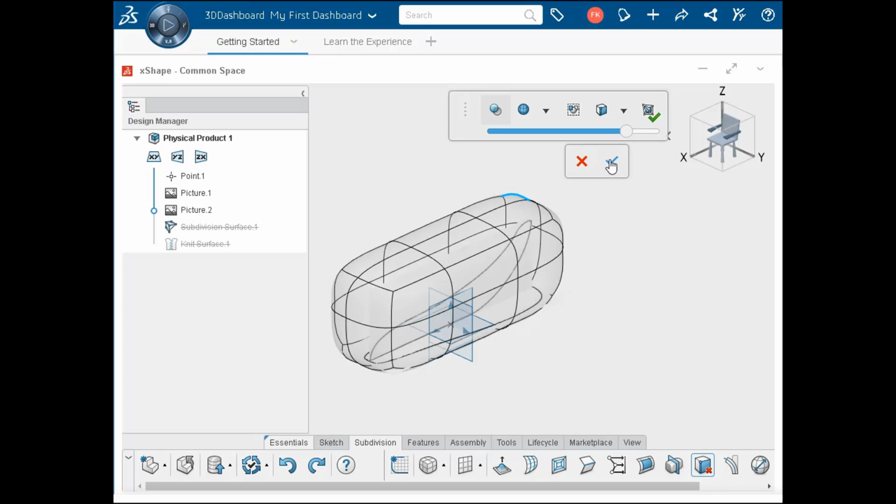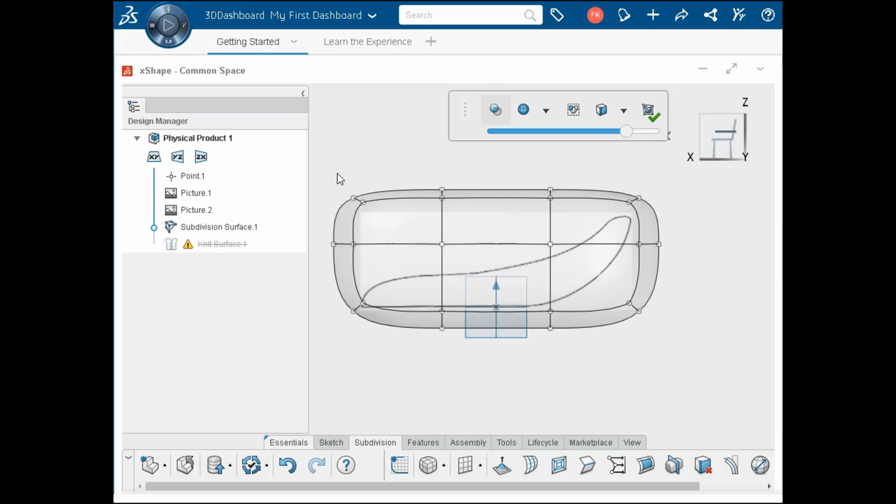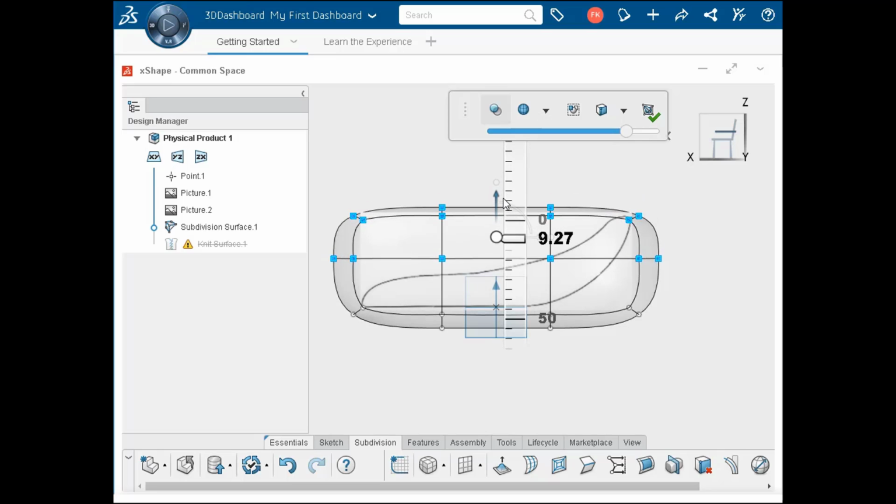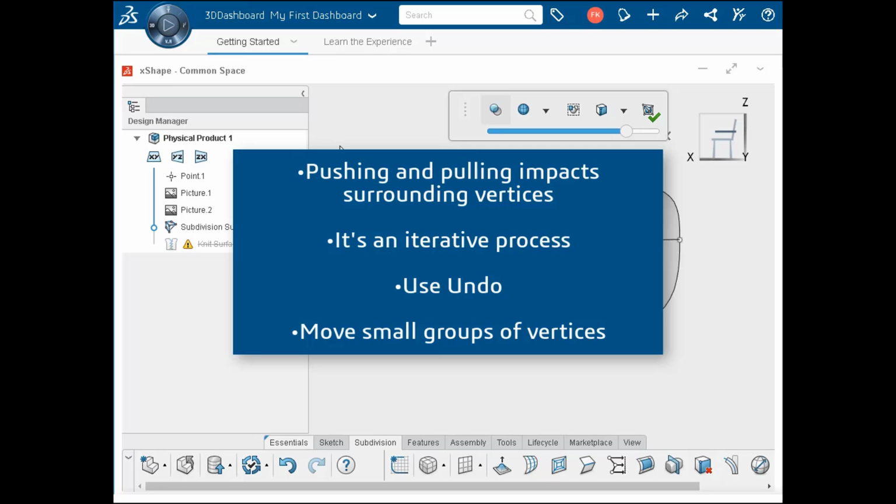Now we'll be shaping the primitive to match the picture as closely as possible. To do this, we'll use box selections to pick all the vertices through the model and push and pull techniques, moving large or small groups of vertices along arrow or in planar directions. Depending on the complexity of the picture, this can take some time, but remember, pushing or pulling vertices has an impact on the surrounding vertices, both those in the same loop and parallel loops.